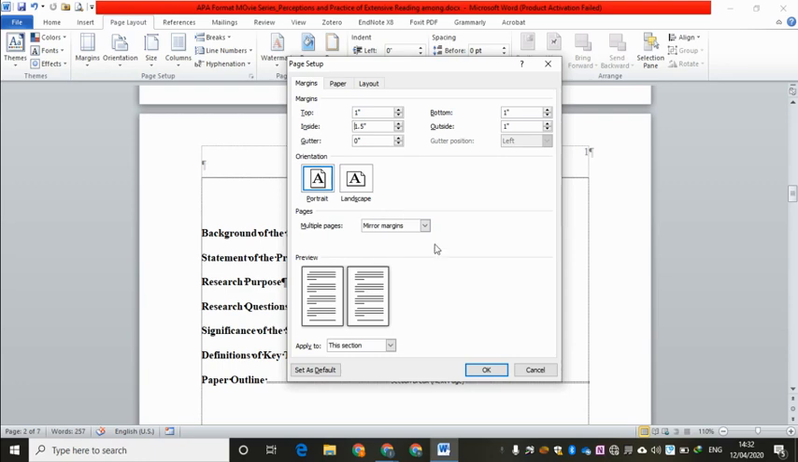However, ladies and gentlemen, if I go back to the previous setup, you don't see the words inside and outside. You're going to see top, bottom, left, and right. However, if you turn on mirror margins, you click on this, you're going to see inside. Now we set it to 1.5. So that's good to go. Let's click OK and see what happened.